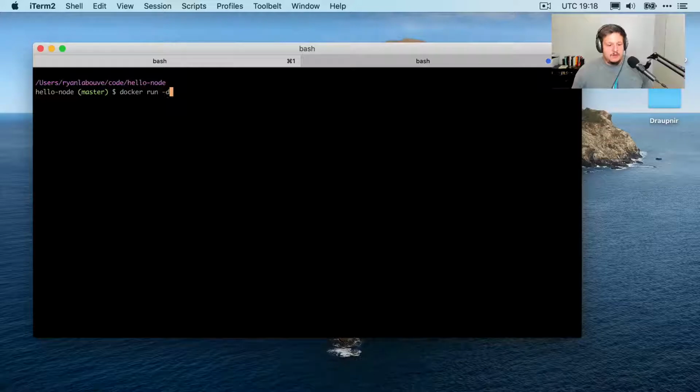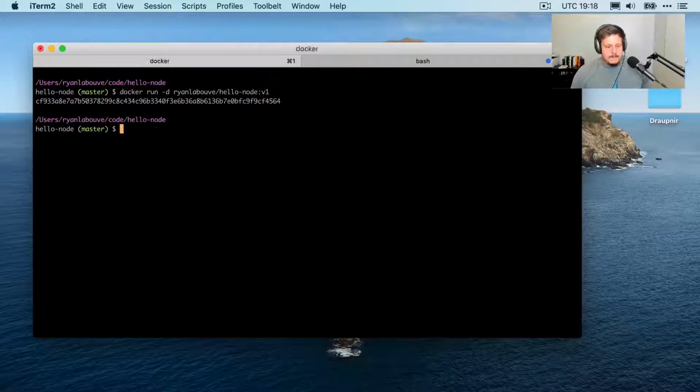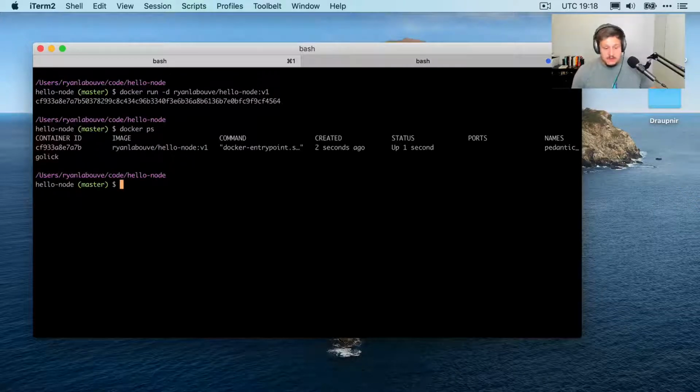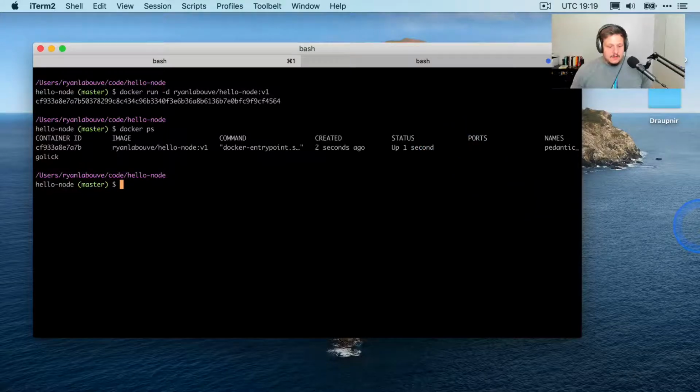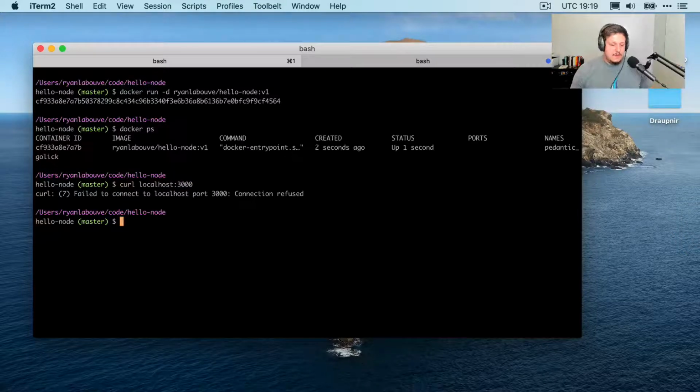So let's run it again without the -p, which exposes and publishes the port to the world. Hello node v1. Okay, we're going to run docker ps again. If we inherited this machine, this would probably be where we start to check, see if there's any ports. We see there's nothing. Just like last time, if we curl this, there's nothing to connect to. So this is where I typically like to shell into the box and poke around.